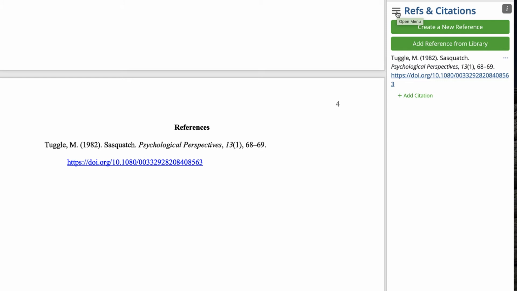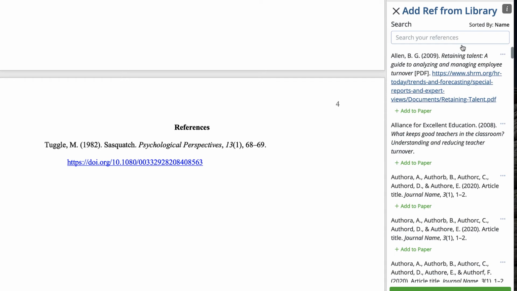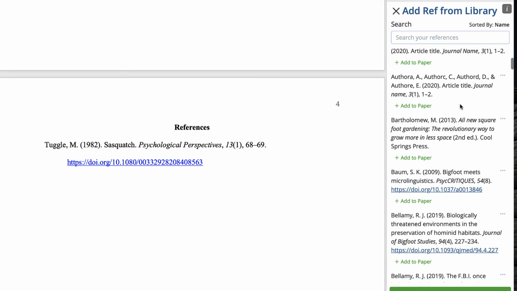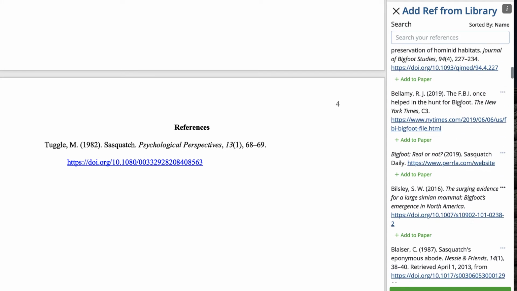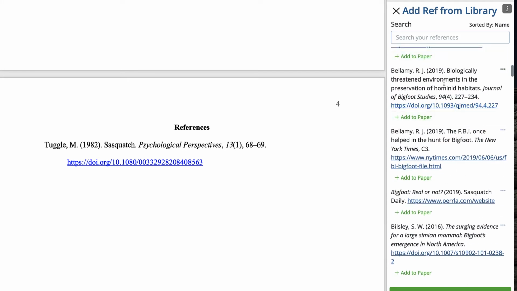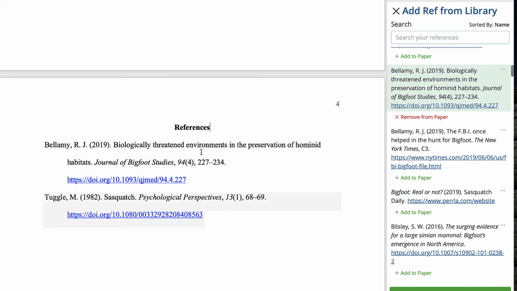But once you have that, you can add any of those references to your paper by clicking Add Reference from Library. So I'm going to click that, and you can see I've got all the references that I've made before inside of here. And I'm going to add this reference right here by R.J. Bellamy, Biologically Threatened Environments. I'm going to click Add to Paper. PERRL is going to think for a second, and then it's going to add that reference right here into the reference section in the proper spot.